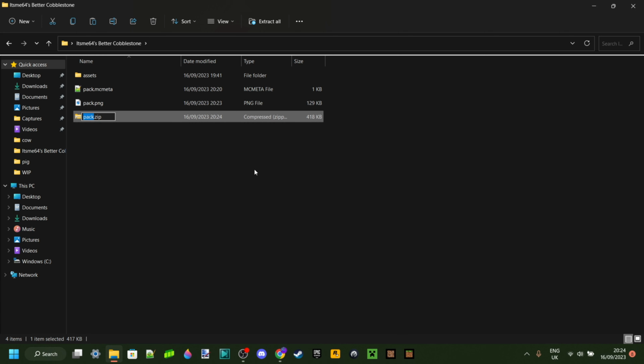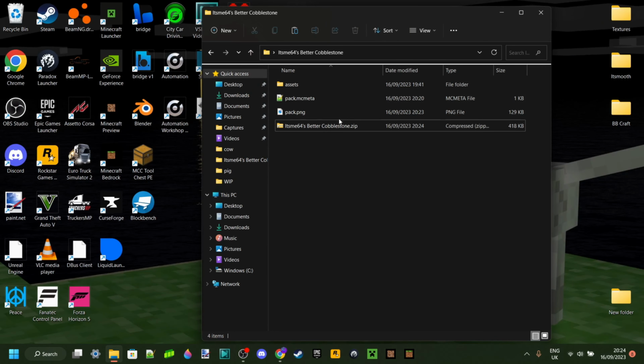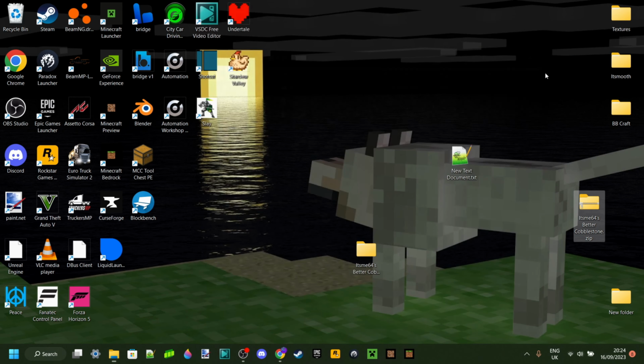Now, you can't really get around this step, so it's too bad. Anyways, this zip file you have over here now is your pack. So I'm just gonna call this Itsme64's Better Cobblestone. There we go. Now the cool thing here is that we can actually use caps for once, so spam the hell out of that shift button. Anyways, this right now is the pack, so I can basically drag it to my desktop.